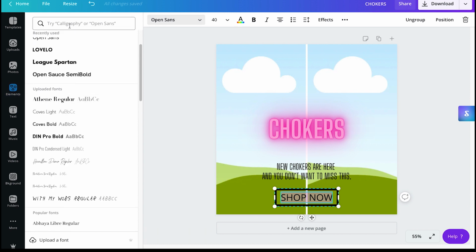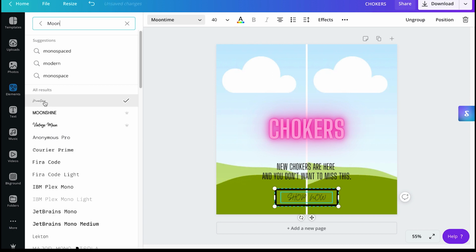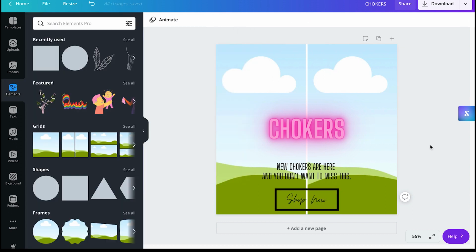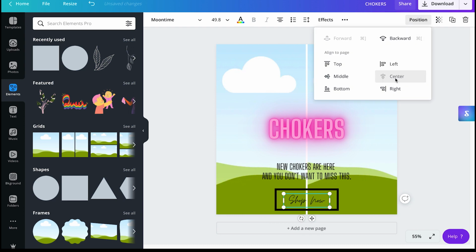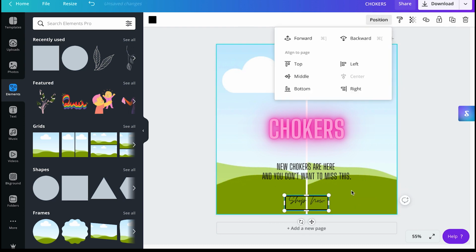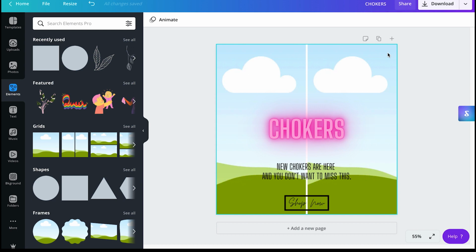So I just play around with the fonts. And yes, I do have the premium subscription of Canva. So a lot of the fonts and images and effects that you see might be premium, so you may not have that if you are using the free version. But as you can see, I'm just playing around with the button to see what I want it to look like. I'm not completely happy with it, but I like to get things outlined first. And then I'll go back and tweak it to how I like it.